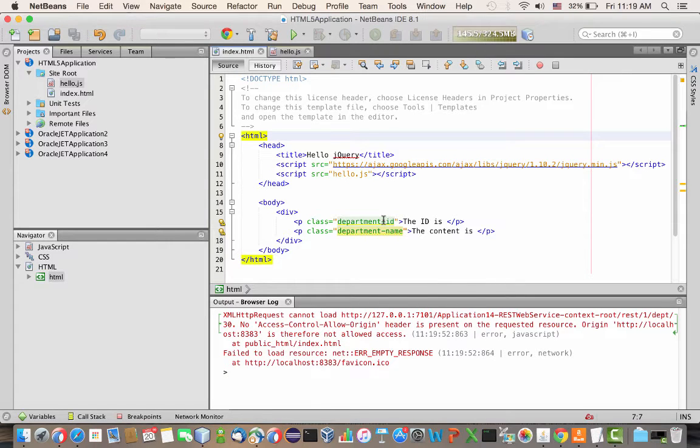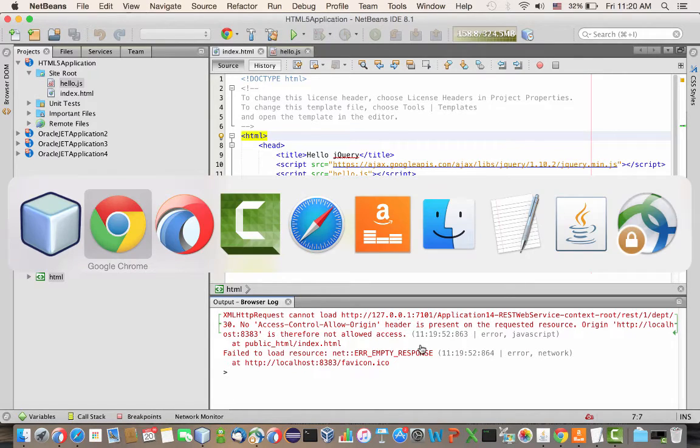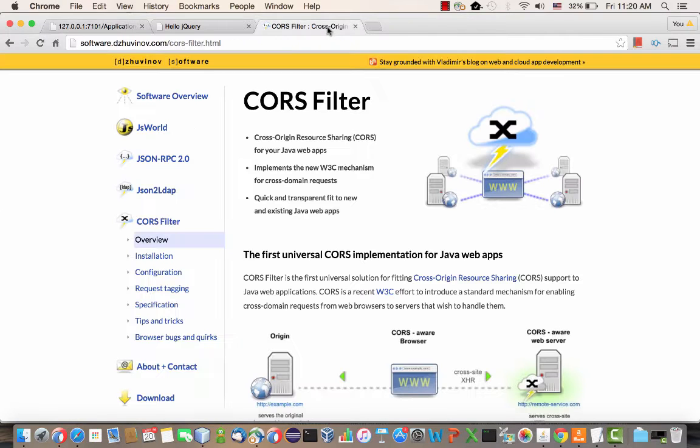If you run it here from NetBeans, it actually runs on the GlassFish server. And as you can see, I'm getting an access control error here. This is because I didn't enable CORS on my ADF business component. This is not functionality that comes built in with ADF business components.